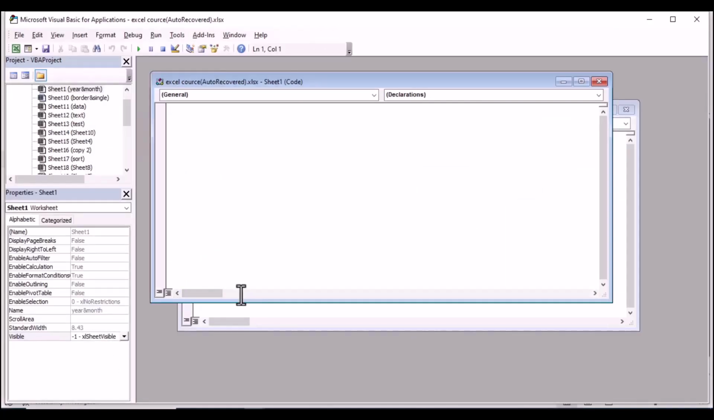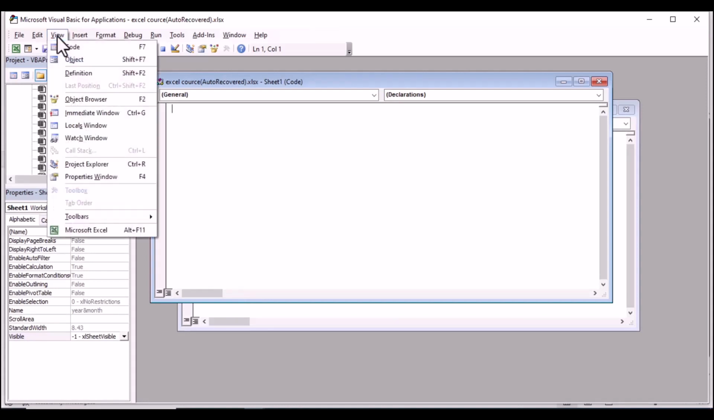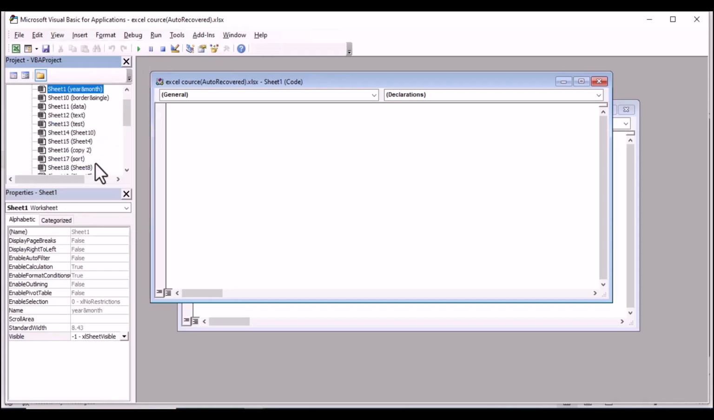In the window that opens on the left, you can see all the sheets in the file. If the names of the sheets are not displayed for you, just select the Project Explorer option from the View tab so that the names of the sheets are displayed for you. Now we select the desired sheet.